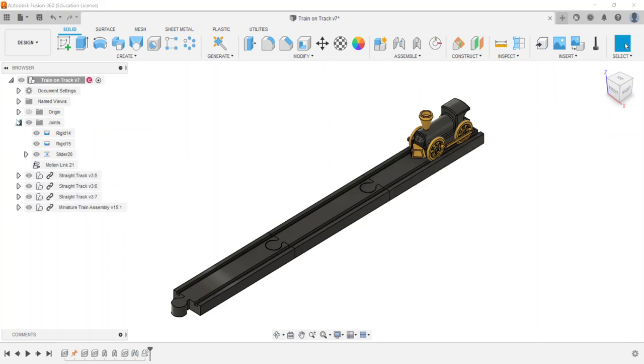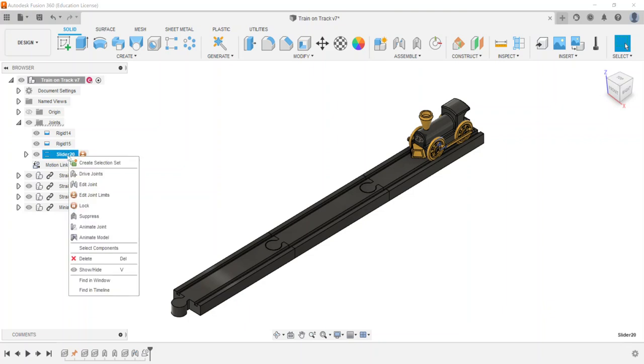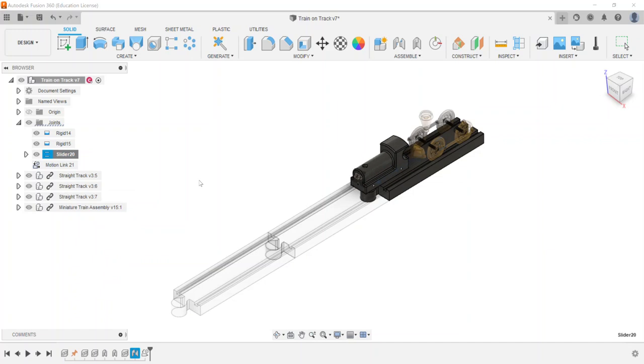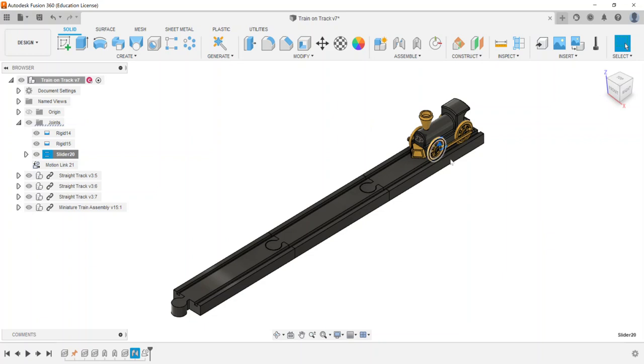In the joints folder for this one, we have the rigid joints that are holding the track together, and we have a slider joint, and there's a motion link. The motion link is actually a tie. If I animate the slider joint, just animating the joint, you'll see the body of the train, which the slider joint is tied to, just sliding up and down the track. Well, it doesn't give us the animation of the wheels turning and everything like that.